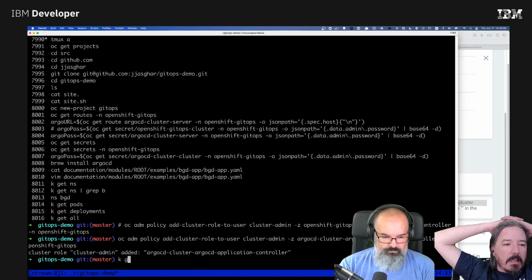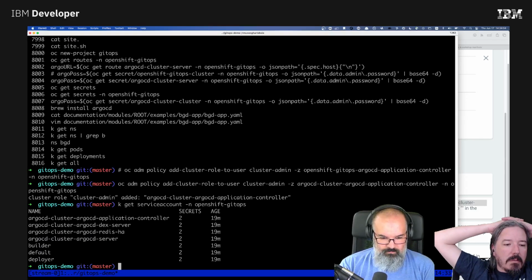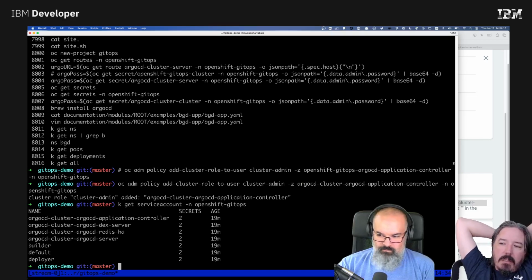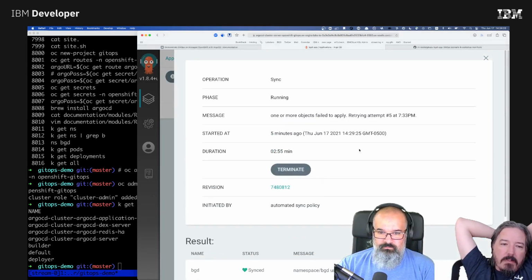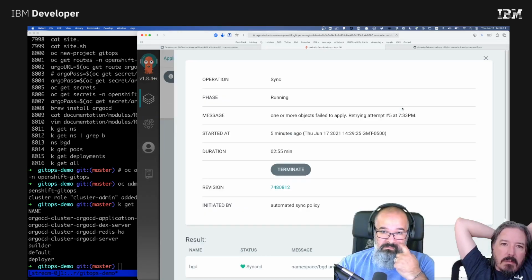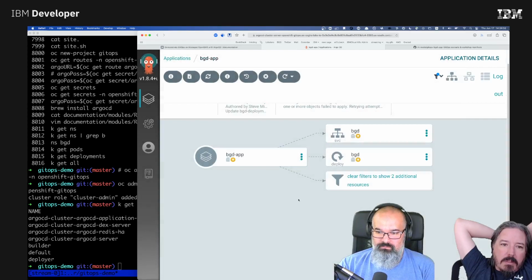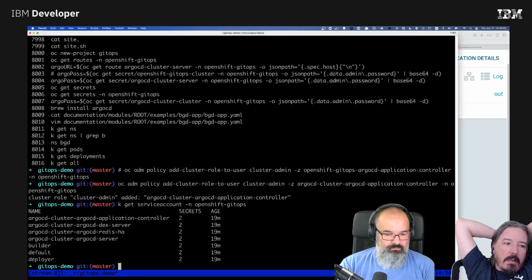Do a kubectl get service account -n OpenShift GitOps. No dashes, please. Yeah, that should be the one then. So if you flip back and refresh, hopefully the sync will be working now. You want to terminate and try to do it again? Good question. Or resync? You could just delete the resource, go back to your command line and delete, and then recreate it.